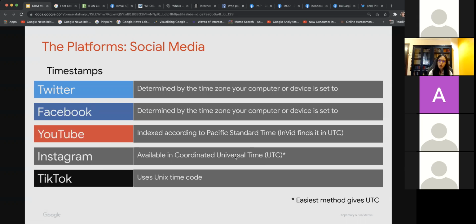Instagram also shows it to you in UTC. They don't show it according to whatever device time zone you're set to. So whatever time code you see on Instagram is always in UTC, and you have to convert it into your local time. TikTok is even weirder. They use something called Unix time code. It's actually a string of long numbers, but those long numbers actually mean a set time. So you can just Google any online time converter and convert the Unix time code into local time.